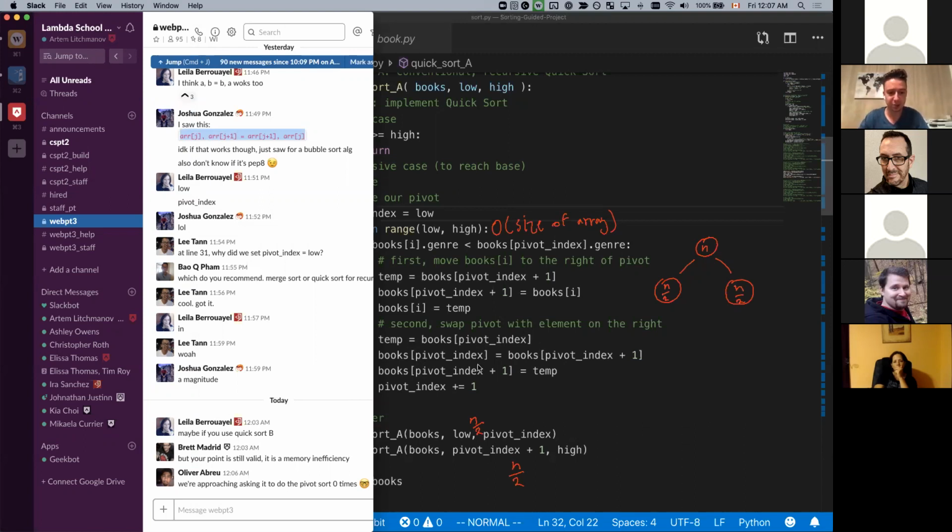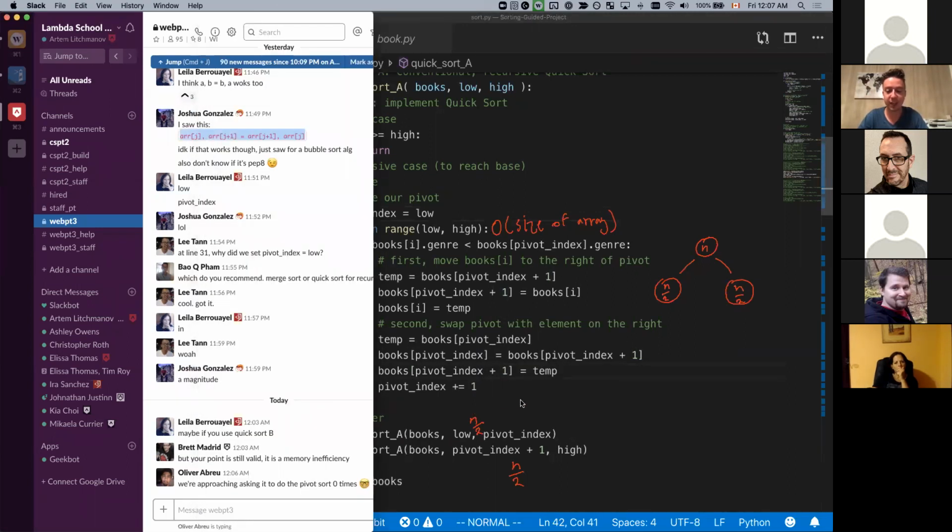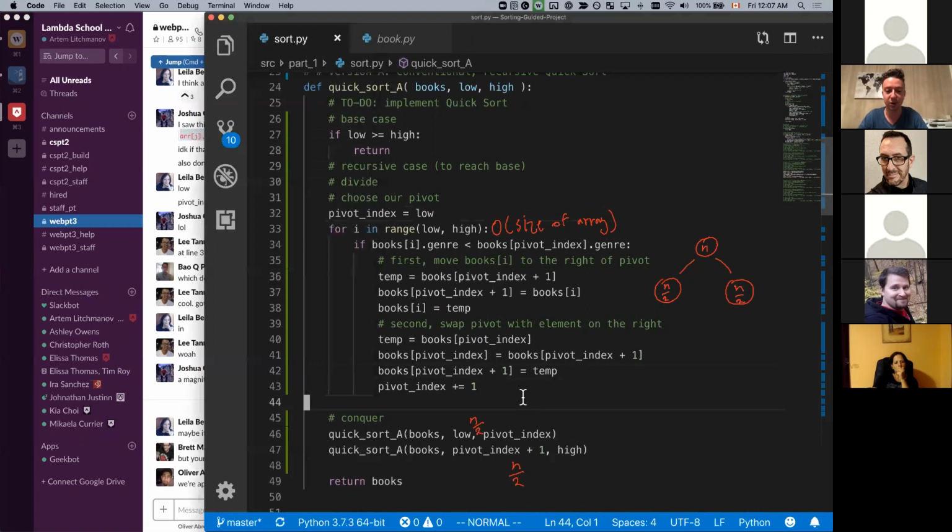Oliver, what do you mean we're approaching asking you to do the pivot sort 0 times? Yeah, actually, I think I get what you're getting at, and we're going to quickly finish talking about this and discover a quick flaw in quicksort and why we don't want to use it, and that might end up answering Bao's question as to what is better, merge sort or this one.